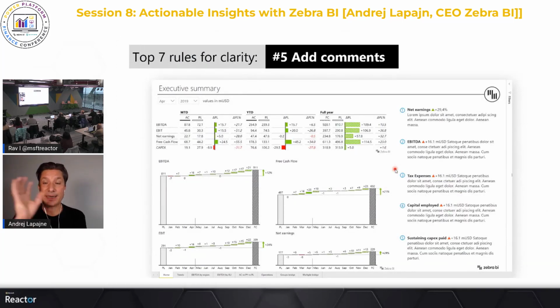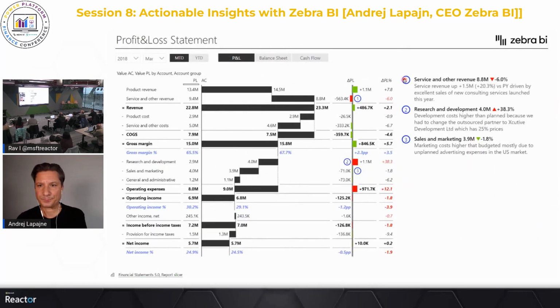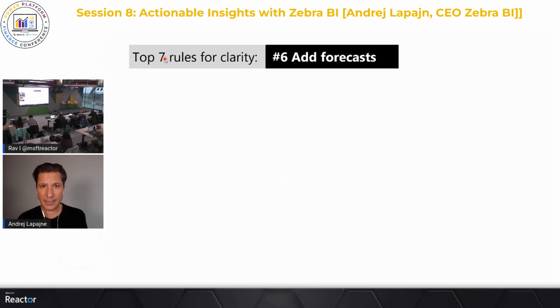Okay, adding comments, extremely important. Add qualitative information to your charts and dashboards. Short, to the point explanations, commentary can add huge value to reports and dashboards. So this is quite important. And yeah, this needs to be, of course, dynamic.